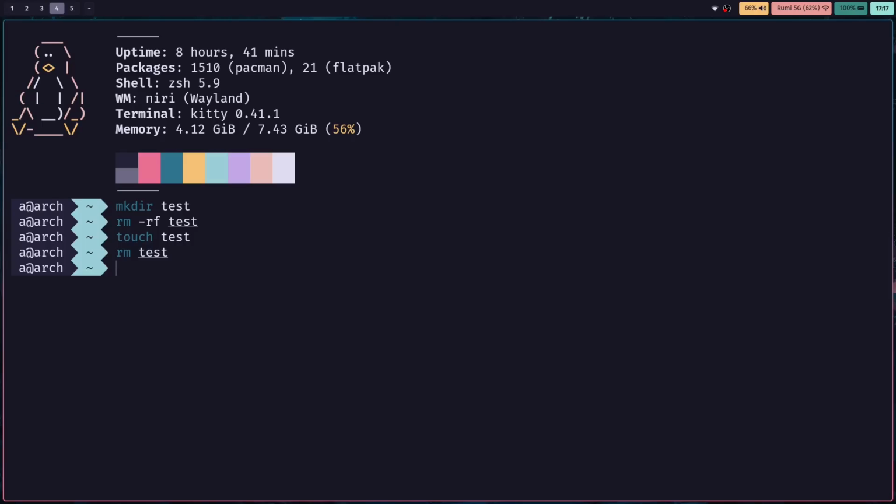Now, you have probably heard of the rm -rf root command, which actually won't do anything. You have to type in this command to make it actually do something. So this is going to delete your entire system. And yeah, the rm command can be dangerous sometimes.